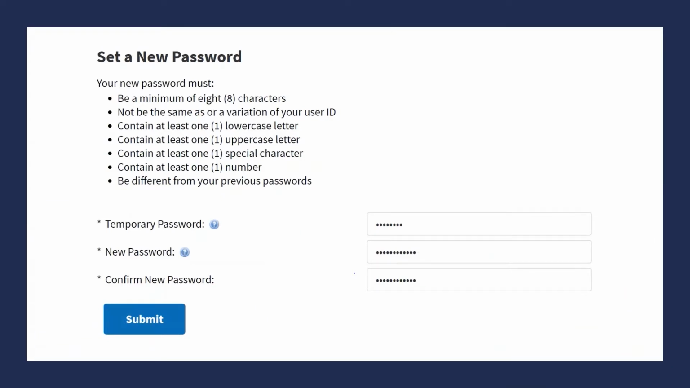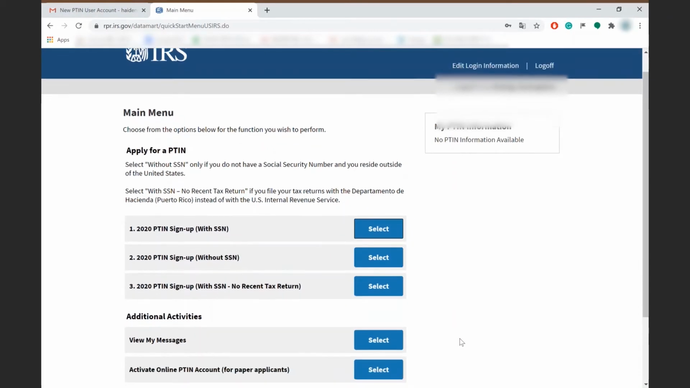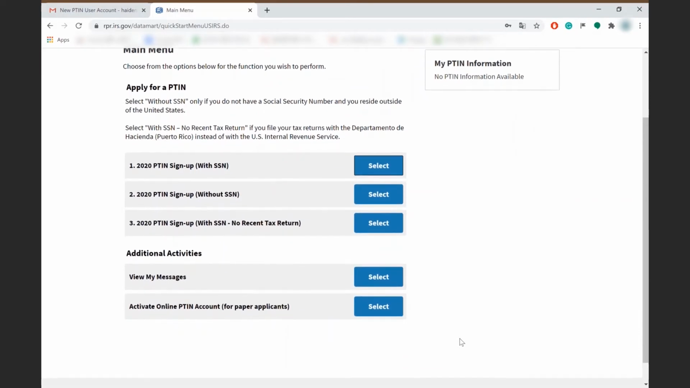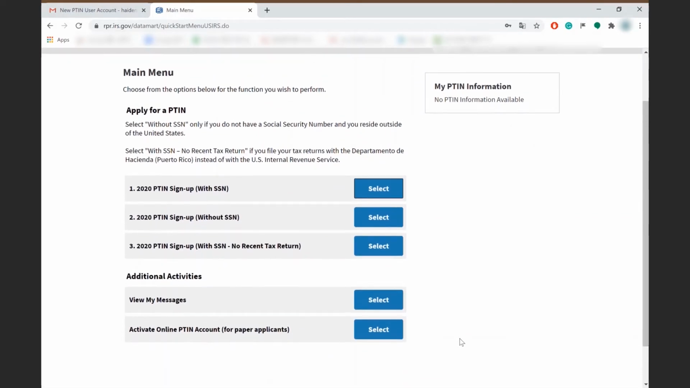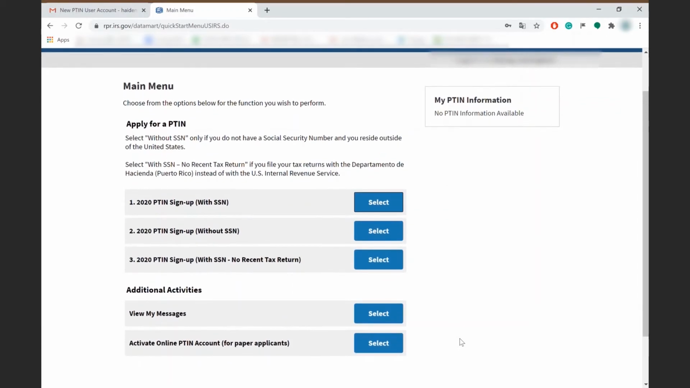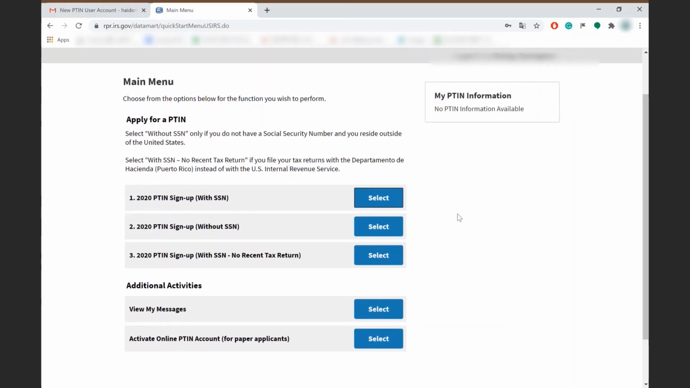First, type your temporary password in the first box, then set a new password with the following requirements. Then click Submit. When you get to this page, select one of the three types of your status. Click the first one if you have your SSN and have a tax return in the United States, or click the second one if you have no SSN and reside outside of the US. Lastly, click the third one if you have your SSN but didn't have a tax return in the United States. In my case, I'll click the first one.